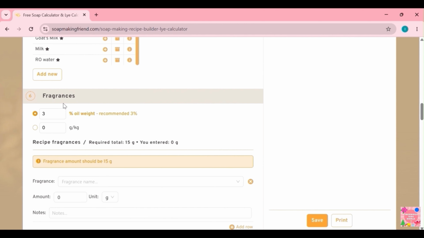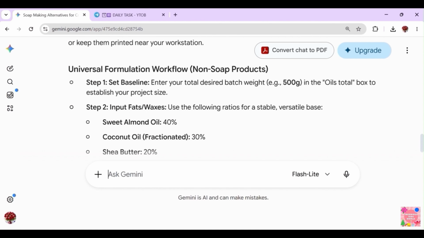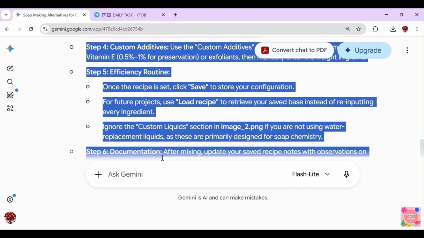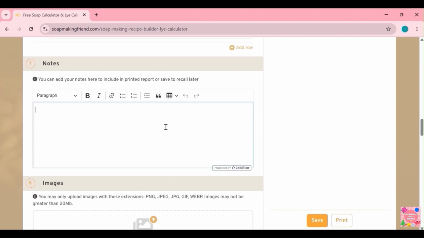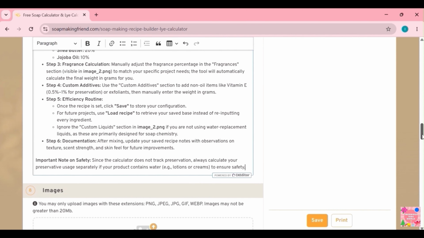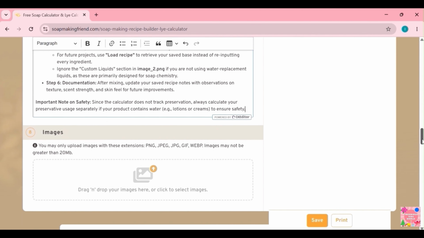Step 6. Fragrance, we stick to the recommended ratio, 3%. Step 7. Update the details of the steps followed in the notes section for later reference, so you can refer to them when needed. Step 8. Upload the final product image that you created.